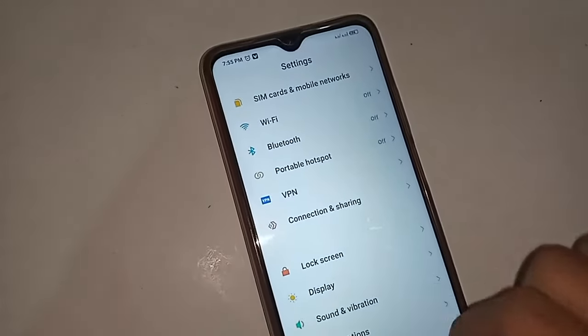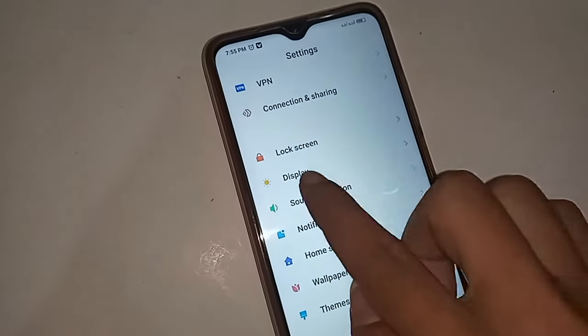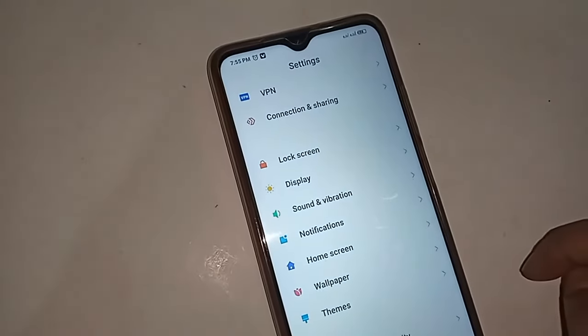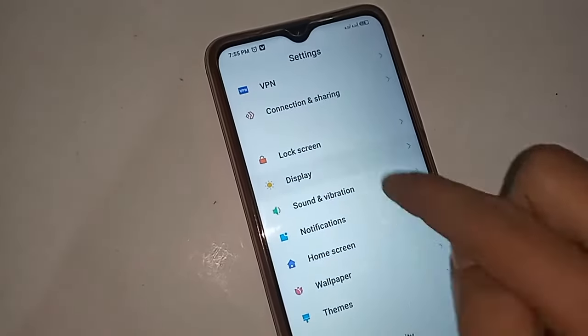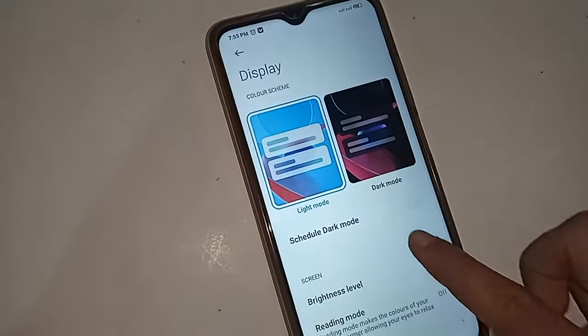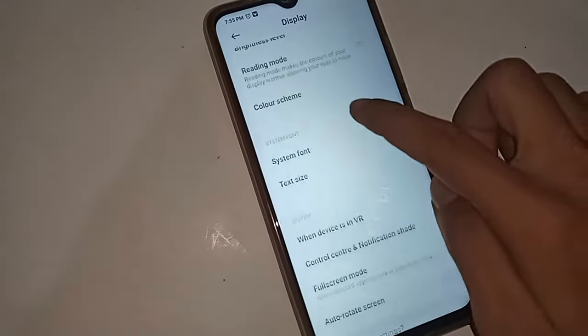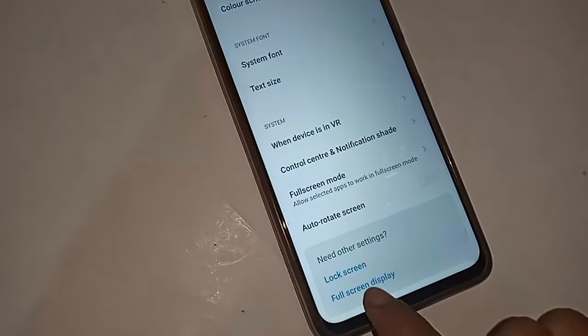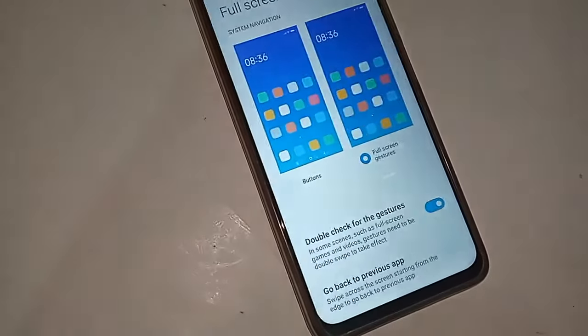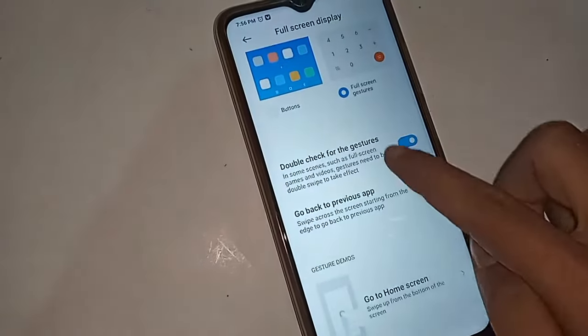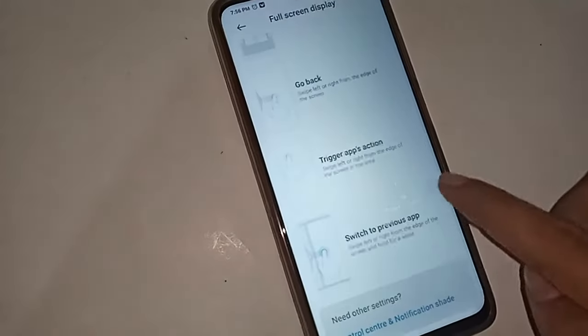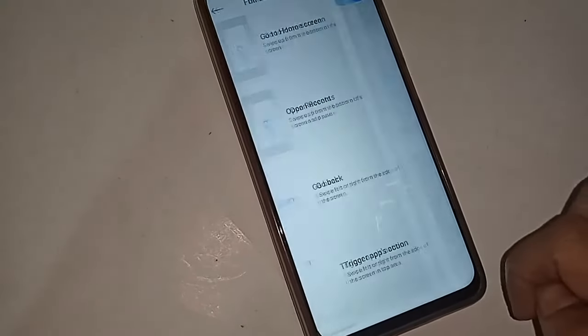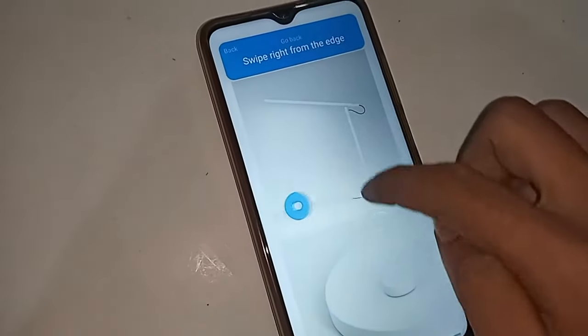Fine, scroll down. Then click on display option. After clicking on display and pulling down, scroll down, you can see the full screen display option. Then click on the full screen display option. After clicking on it, you can see many options.